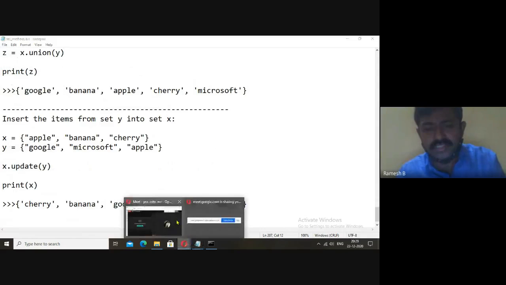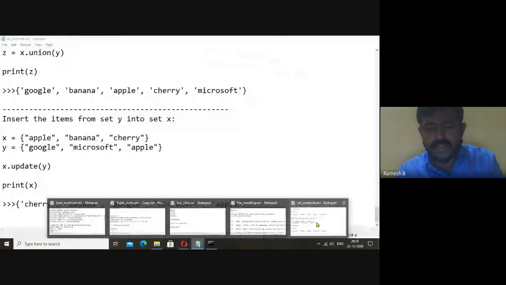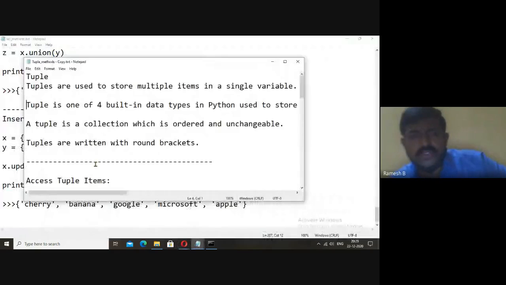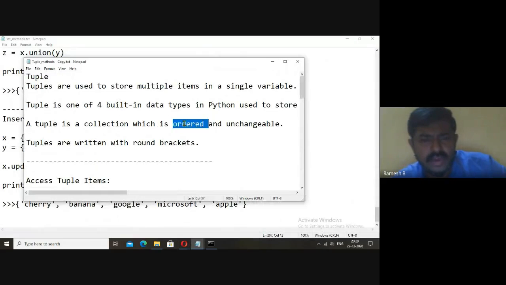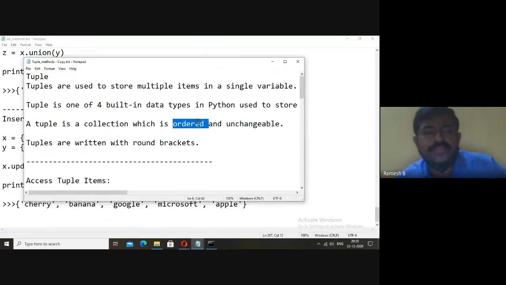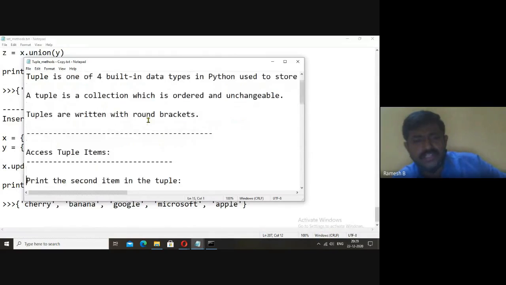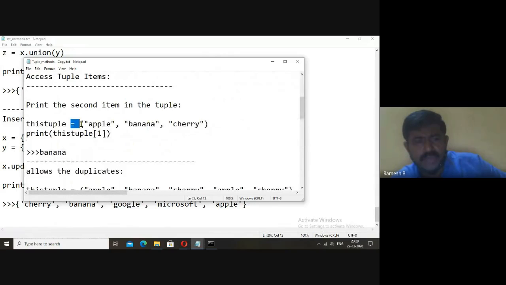Okay, now the next data type is tuple. Tuples are also used to store multiple or heterogeneous elements. They are ordered, and they are unchangeable, they are immutable. But sets are unordered and changeable. Here tuples are ordered and unchangeable. That is the difference. Tuples must be written in round brackets.